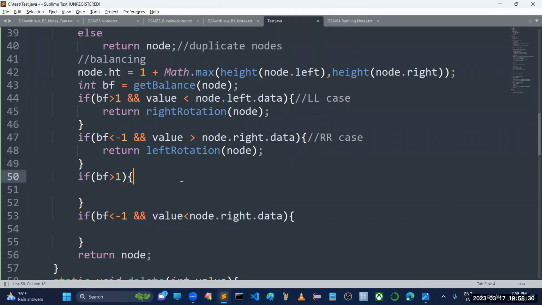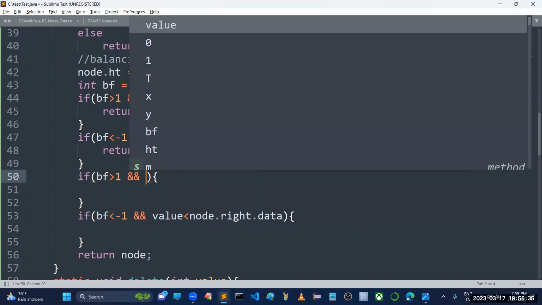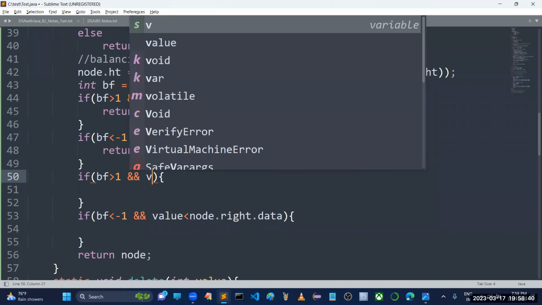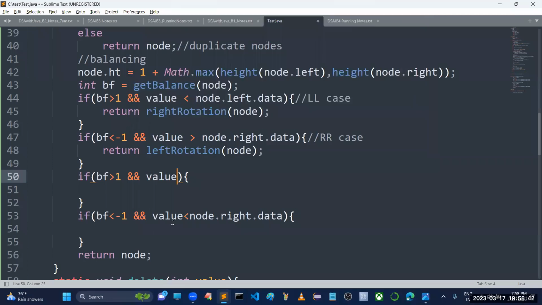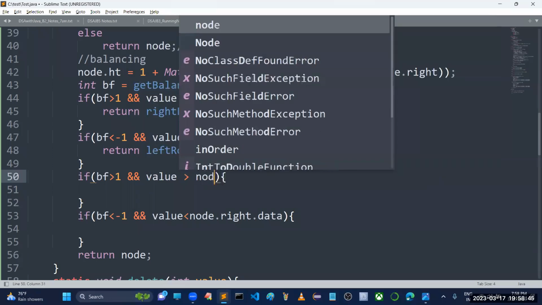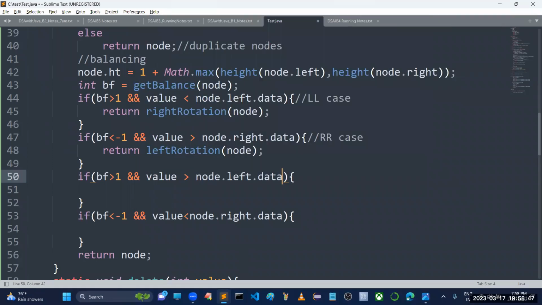And what about this one? Balance factor is greater than 1, and the value which you have inserted is greater than node.left.data. So assume, let us check what diagram I can write here. This is one case, for this left and for this right. Another case is for this right and for this left, this is another case.